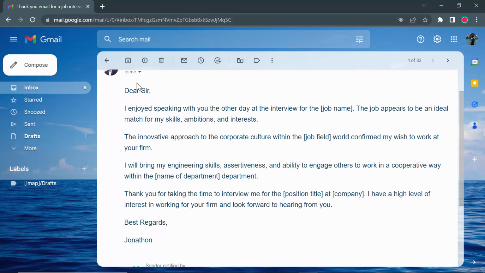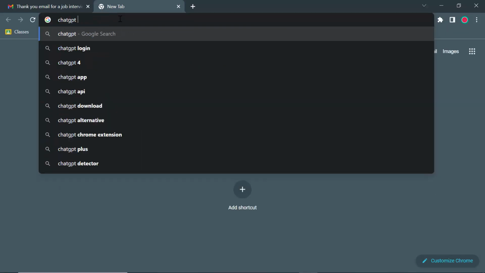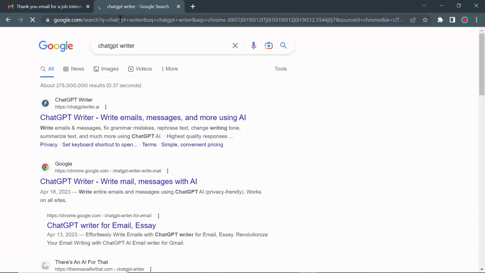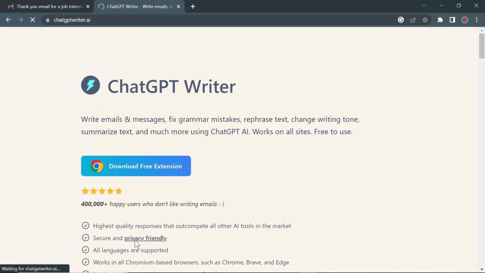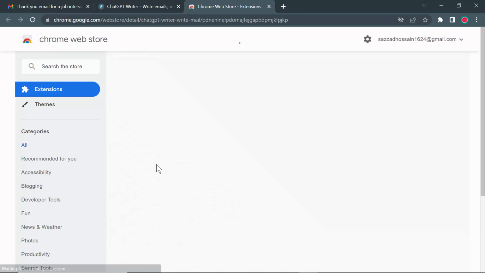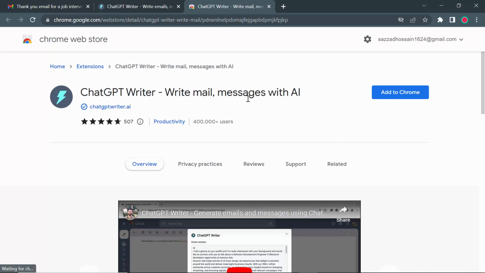So for replying to this, you need to go to Google, then you have to search here ChatGPT writer. Okay, then go to this website chatgptwriter.ai. After coming to the website, you will see an option called download free extension. Click on here, then you will see a Google Chrome extension. You have to add it on your Chrome. Add extension.